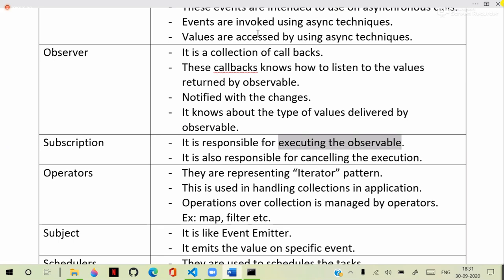We need a subscriber, because the values or the functions that are present in the observable are executed by the subscriber and they are monitored by the observer. That means to execute, we don't need an observer; to execute, we need a subscriber. And to monitor the values that are coming, we need an observer. Understood?